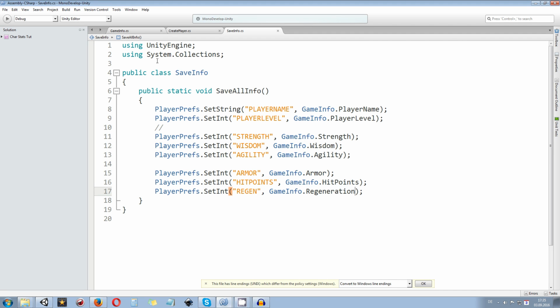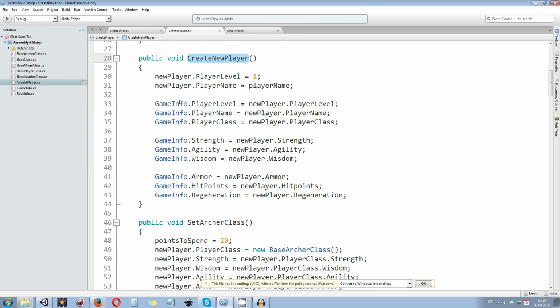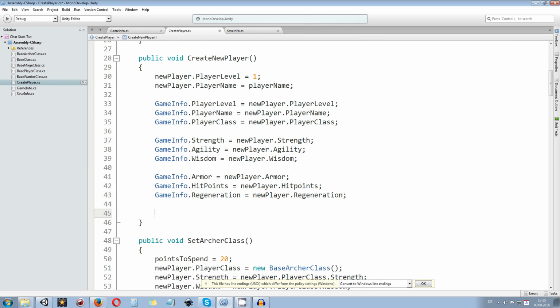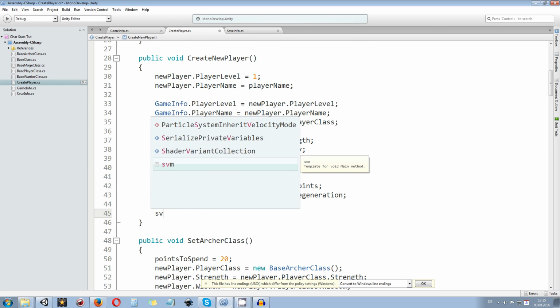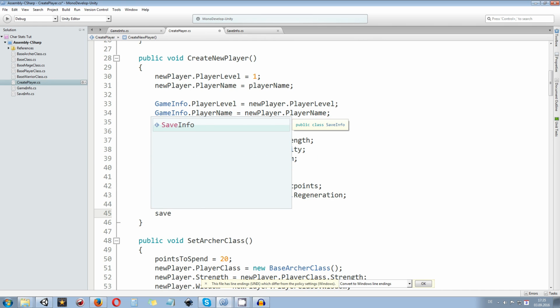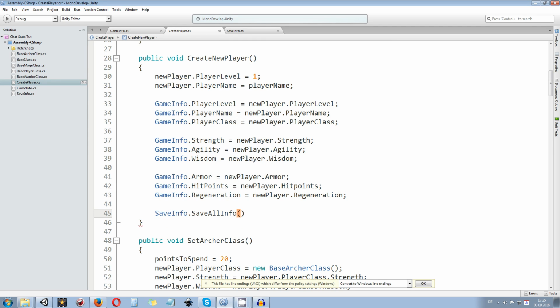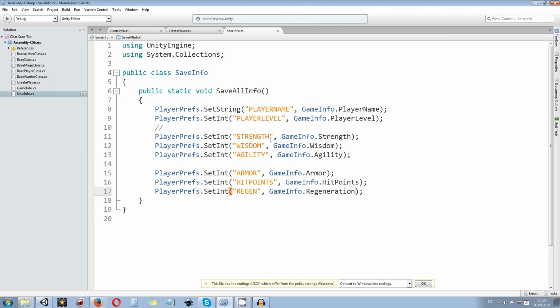Regeneration. Save that, and that's pretty much it. So what we can do now is, when we are creating our player and pressing that particular button, we set all the data and send it to the game info, and after that we want to save that. So we call the save info script, save info dot, and in here we only have that one function, which is static once again, and we just call it. And that should save all the data into the player prefs, as we already set it up.